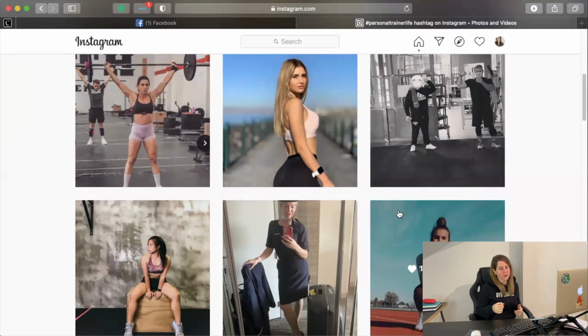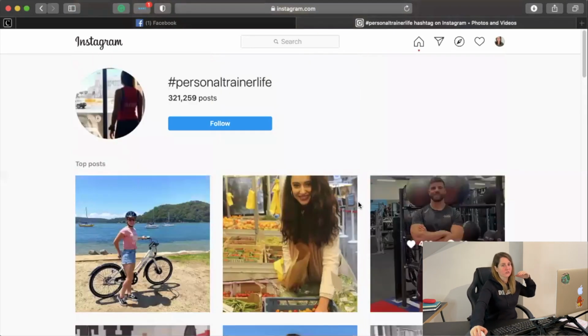If you're just starting out and barely getting any engagement, you do not want to be using lots of super popular hashtags, because the chances of you featuring for them are not going to be as high.